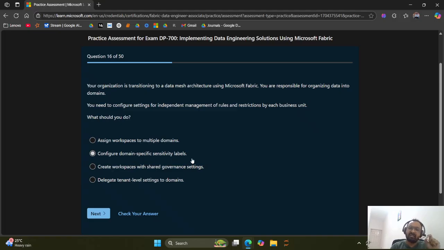sensitivity level labeling does not ensure access delegation or access control, right? Creating a workspace with shared governance settings doesn't help.